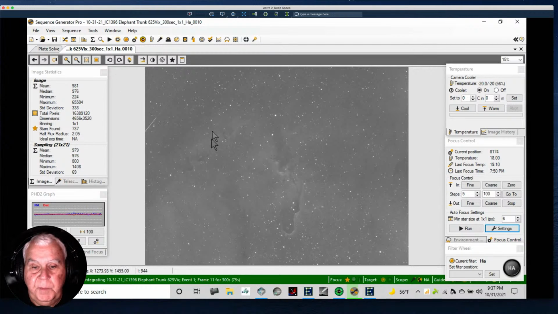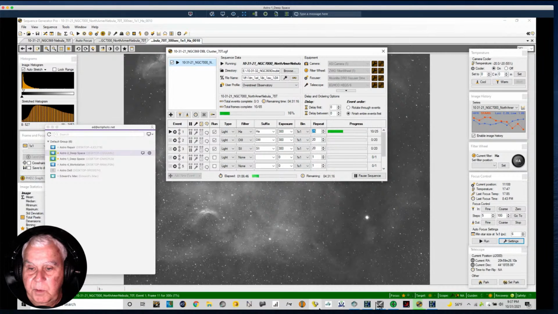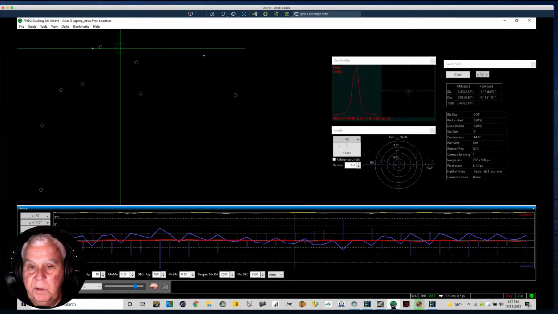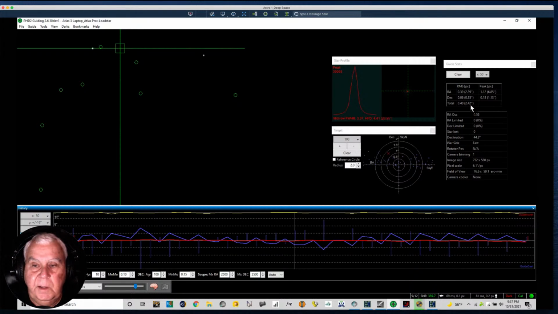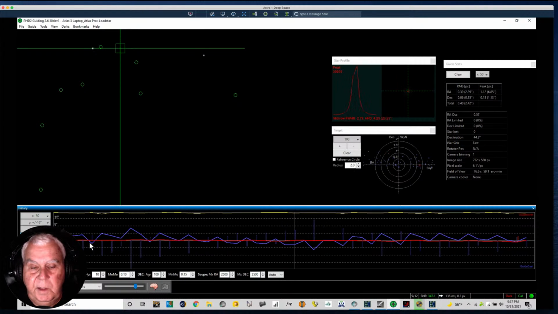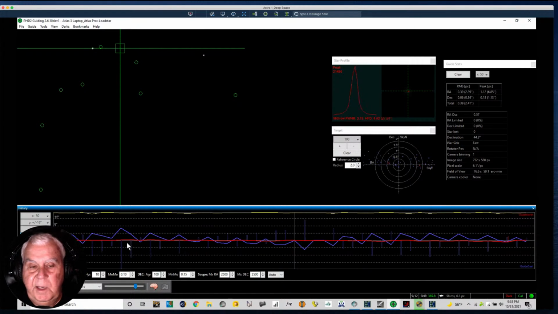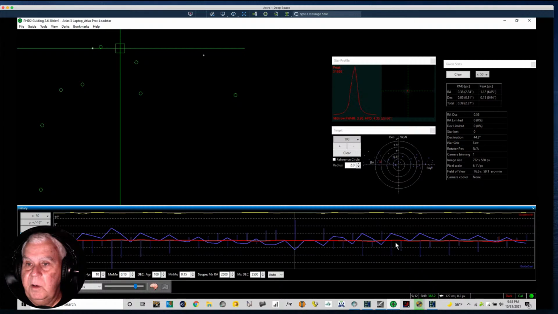It should be better. Let's check the guiding in the other kit and bring up PHD2, and that's not good either. Goodness, this is at 2.44, and the Dec looks great. That's the red line, but the RA is all over the place.